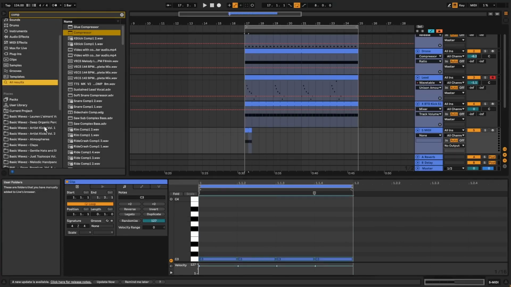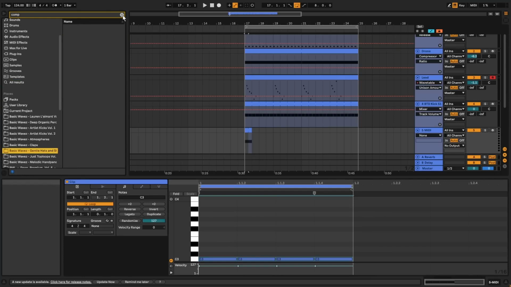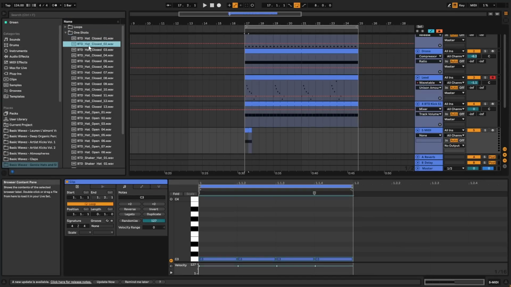Now we want to grab a hi-hat. So let's just go into my gentle hats here. And I'm just looking for something that's kind of got a little bit of weight to it, and it's got some nice high end on it.